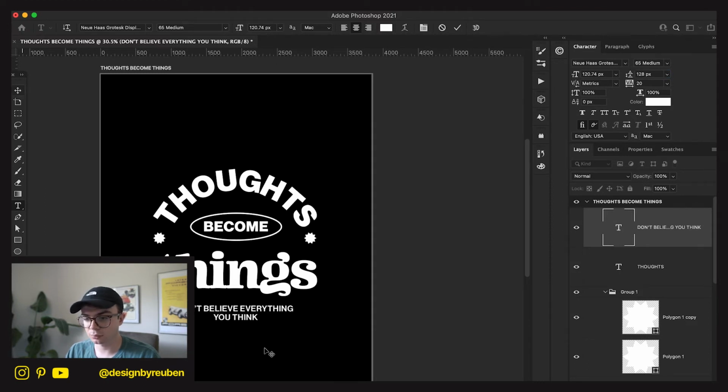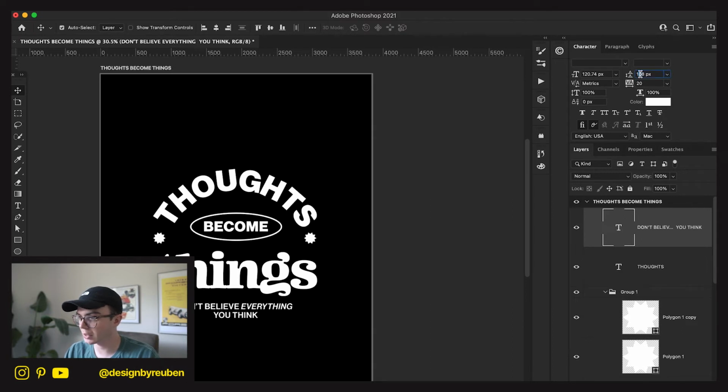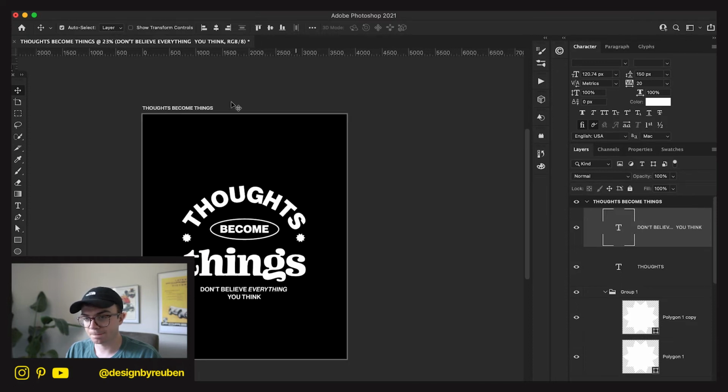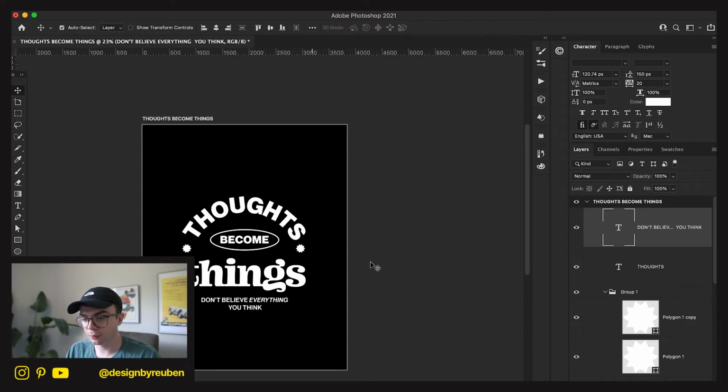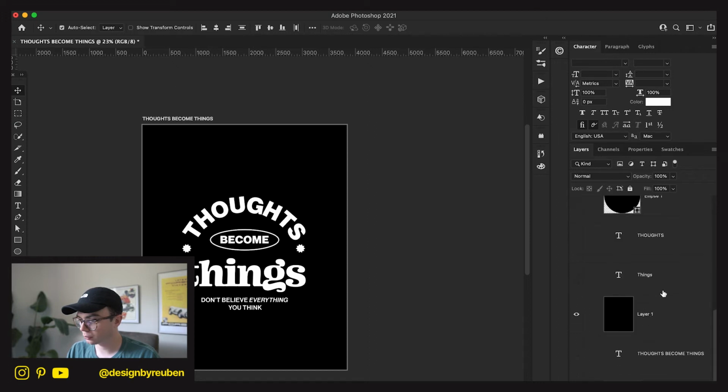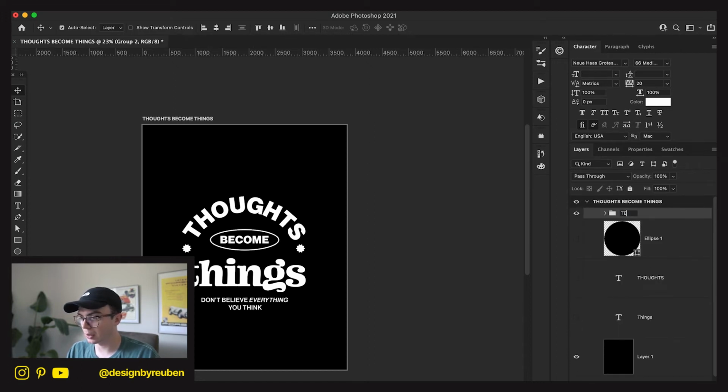Something like that. And then maybe we'll just italicize part of this. Maybe this part here, everything. Just add a bit more space between those sections there. Like that. Okay, I like that. So let's group that all together, like so. Label that text.